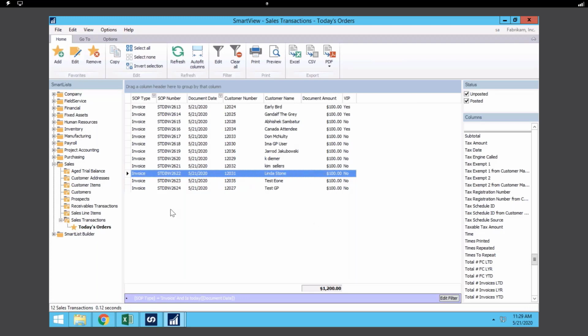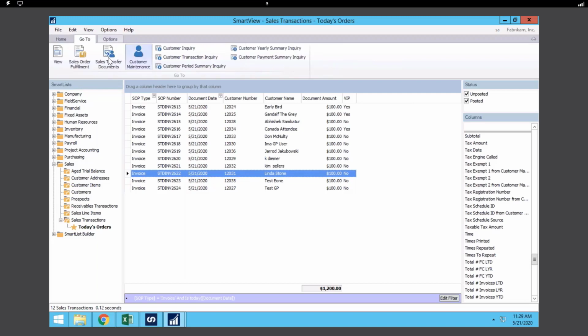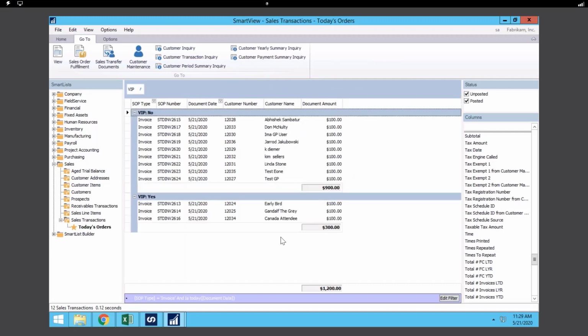From here, I've got my go-tos. Actually, what I want to show you, let's pick on some people. I want to group based on VIP because I want to see who all thinks they're all that. Someone else from Canada, we've got Gandalf the Grey and Early Bird as our VIPs. And up here, all of us regular folk, including I'm a GP user and Linda, you can see we're subtotaling based on the document amount.